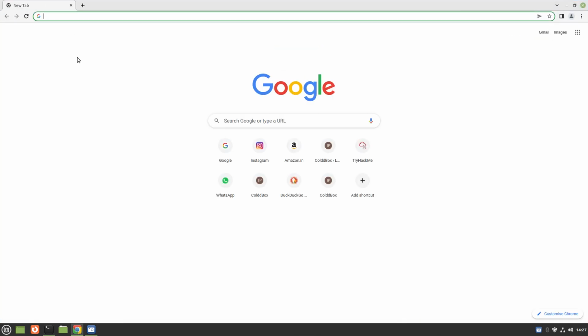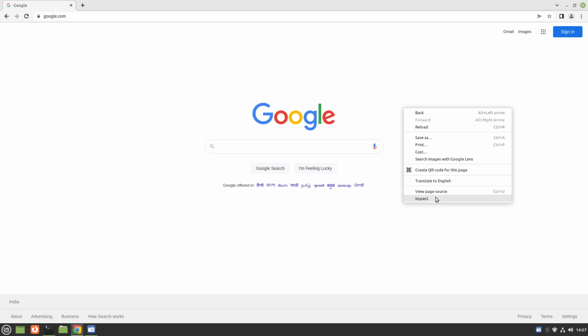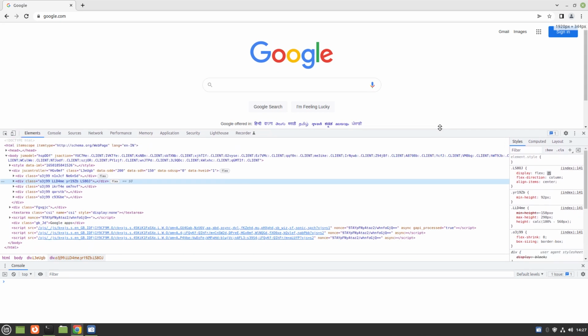So let's begin. I go to google.com. So this is google.com. You can right click it over here and go to inspect. This is one of the methods. You can see by default it's going down.